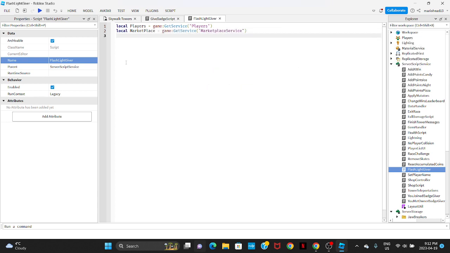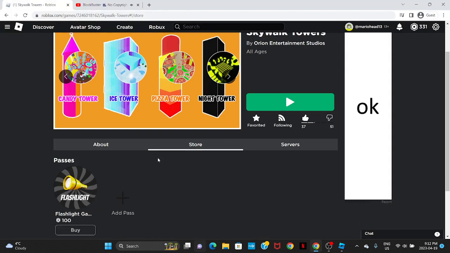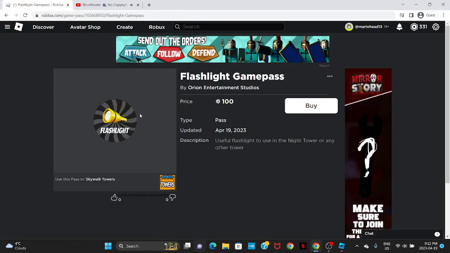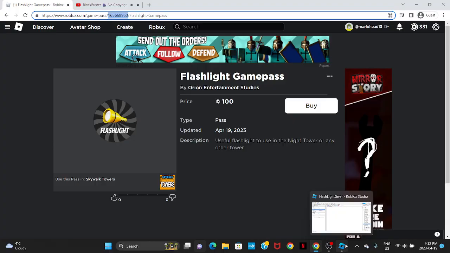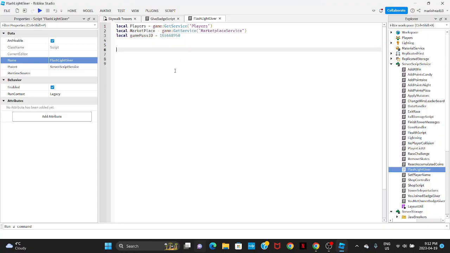Cool. Now let's get the Game Pass ID. So Game Pass ID. And how you can get this is just go to the store, and you see in the URL you have this code. You can just copy that and paste it here. And that's the Game Pass ID.